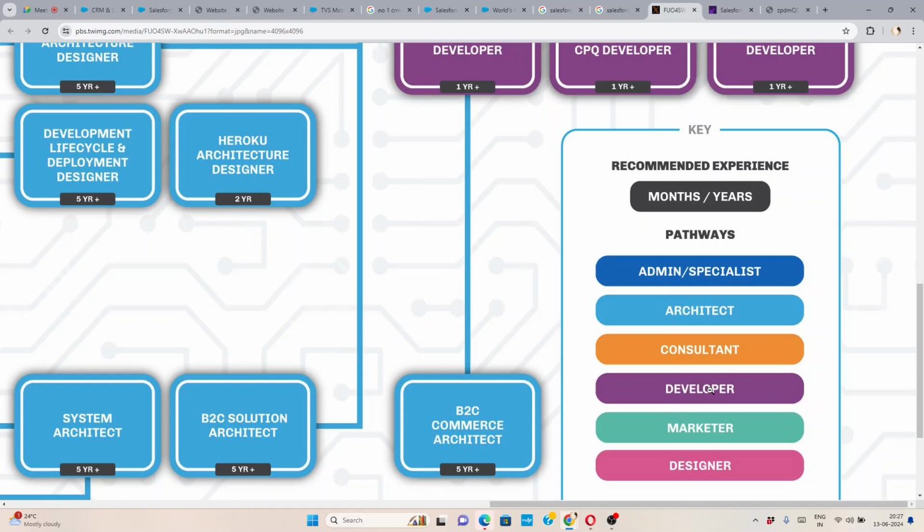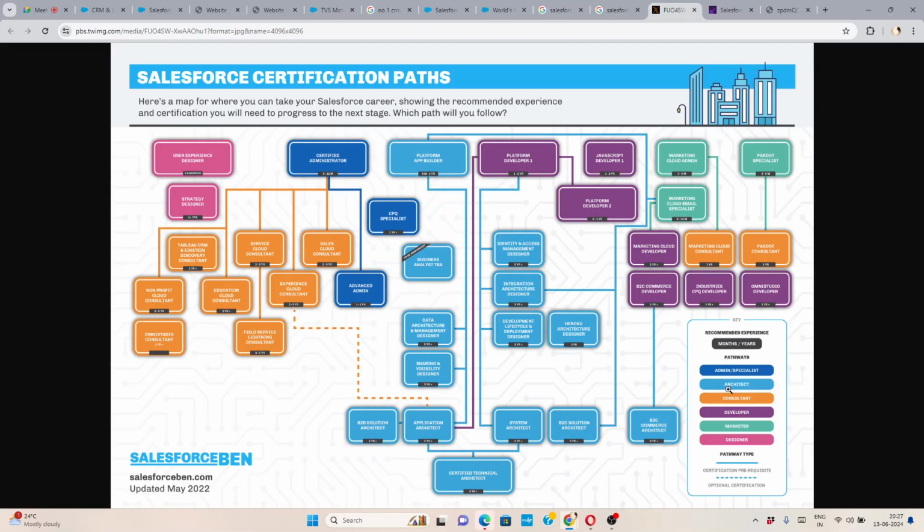I don't want to work as a developer or something. I want to sell this product. I want to sell Salesforce to a number of companies. Then Salesforce consultant. I want to design something, I want to design the different UI, designer, marketer. So there are multiple paths in Salesforce.